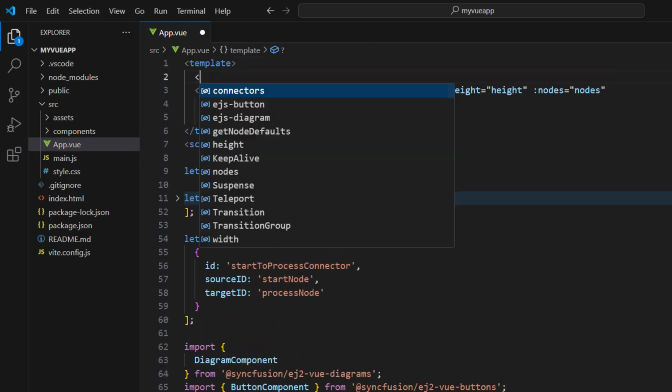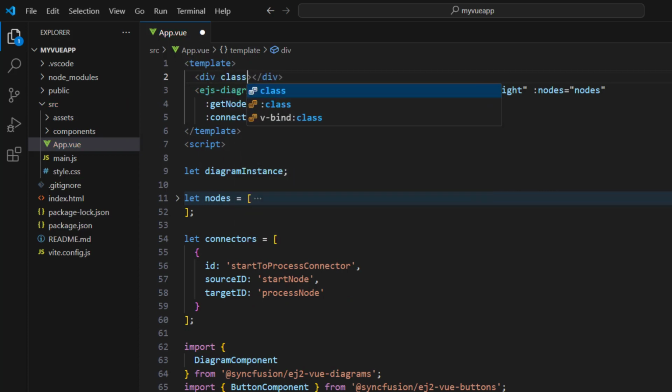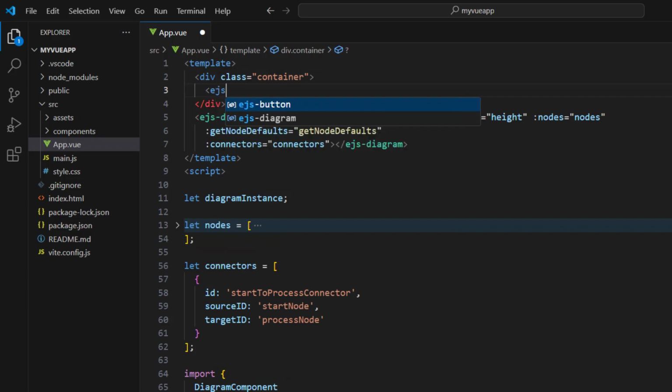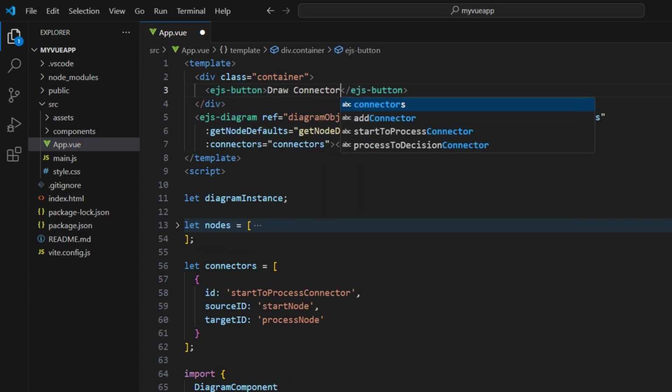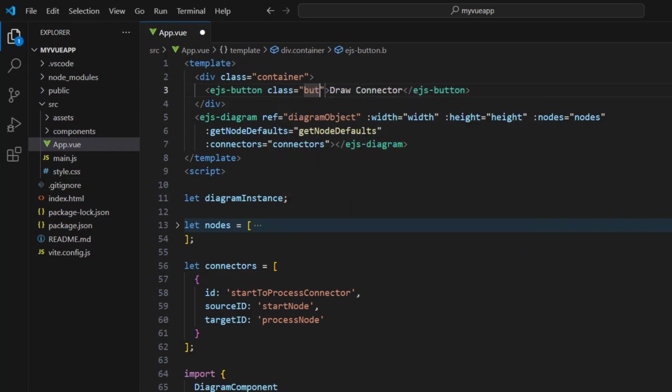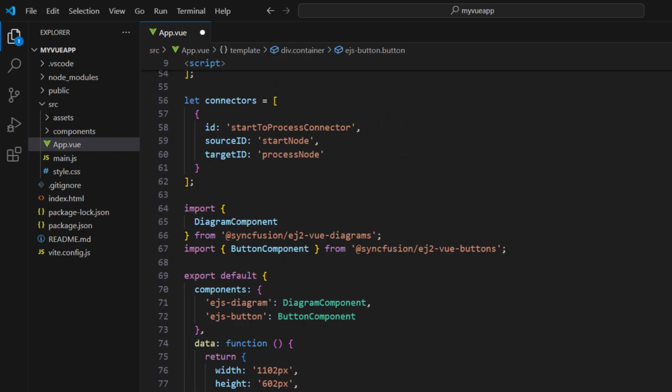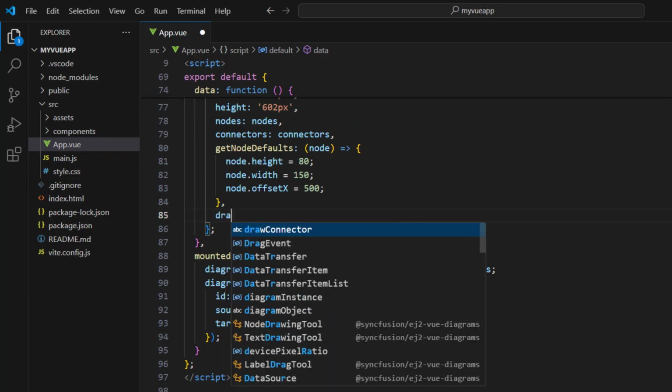In the template, add a division tag and set a class name for better alignment. Within it, add the EJS button tag and set the content as drawConnector. Set a class name for alignment. Add a click directive and assign an event handler. In the methods, implement the method drawConnector.